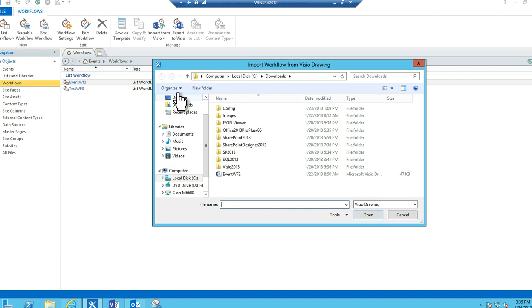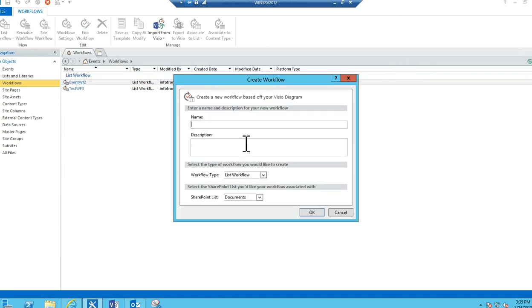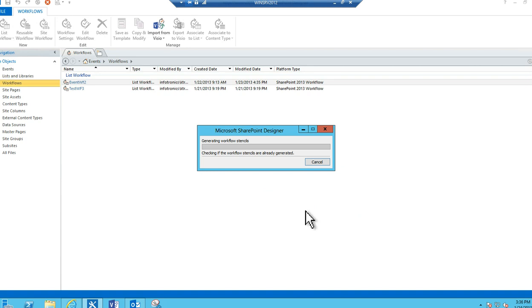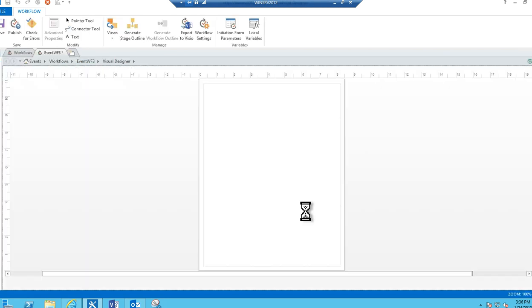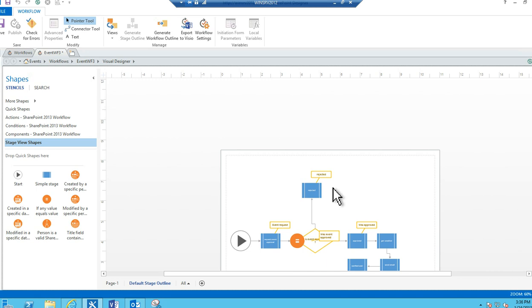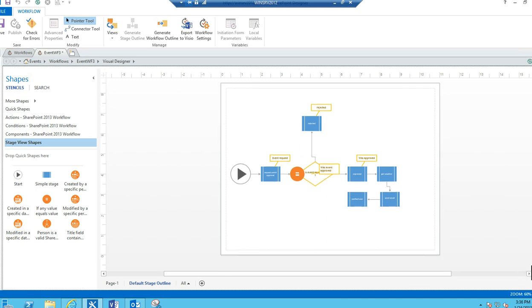And if I go to the desktop, you'll see that we have the Visio diagram, and I'm going to call this Event Workflow 3. It's a list workflow, as you can see here, and we have the multiple types that we can configure, and it's going to be bound to the event list. So it's going to open that and bring in the drawing just as it was left. So I'm going to scroll down a little bit here, and you'll see that there's all of the things that we had. So now I think that I can generate a workflow from this.